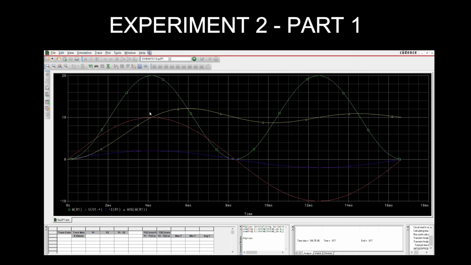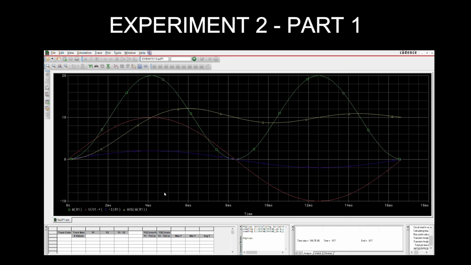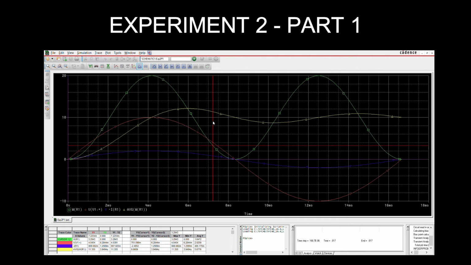To measure the values, right-click in any waveform, then select Cursor On. We can see the values in the table at the bottom left of the screen. Now drag the cursor on the peak of the instantaneous power. We can see that the value of the instantaneous power is 19.981 watts, for input voltage 9.995 volts, and for current in R1 1.9991 amperes.